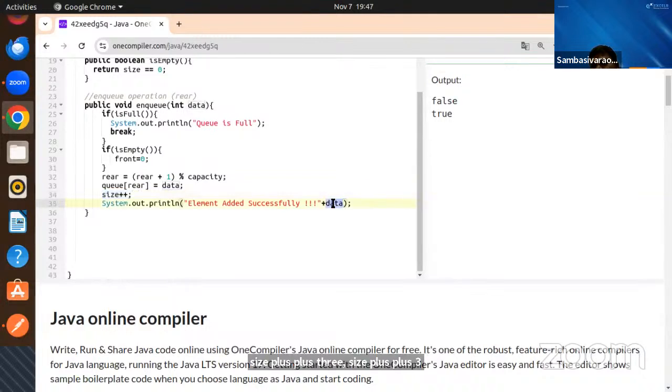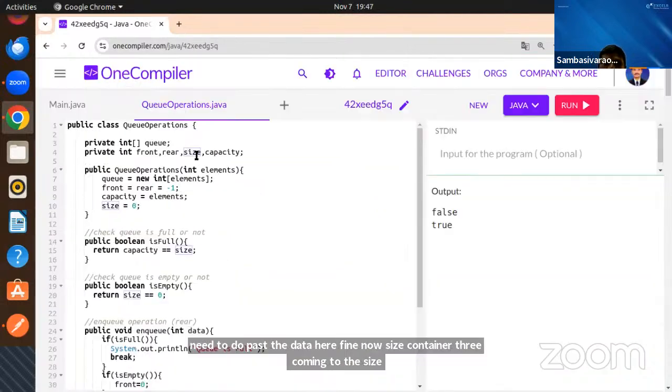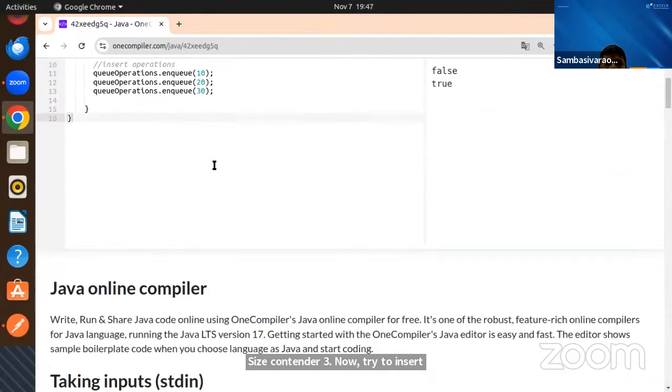Now here we need to pass the data here. Fine. Now size contains what? 3. Coming to the size, it contains the 3. Now try to insert one more element here. Copy this one. Then we need to pass it. Now pass the 40. Fine.